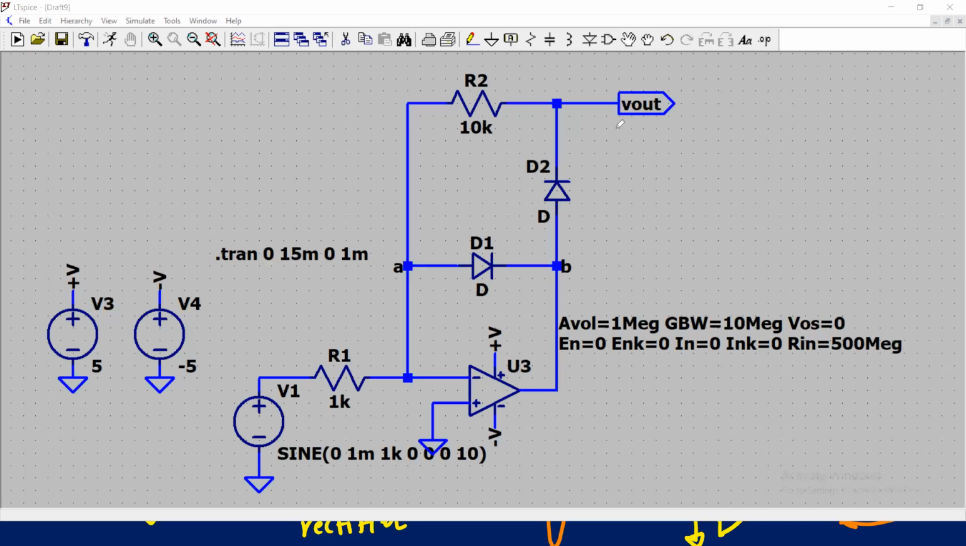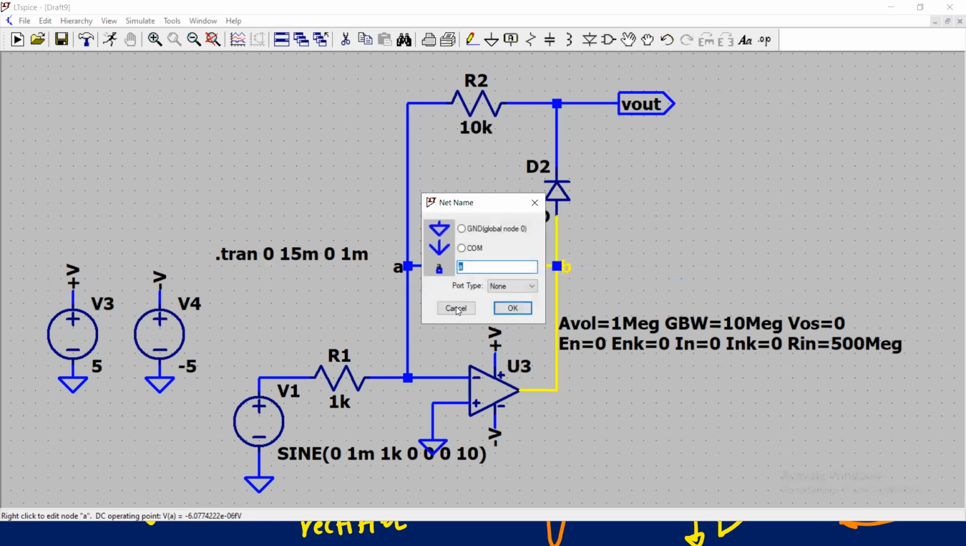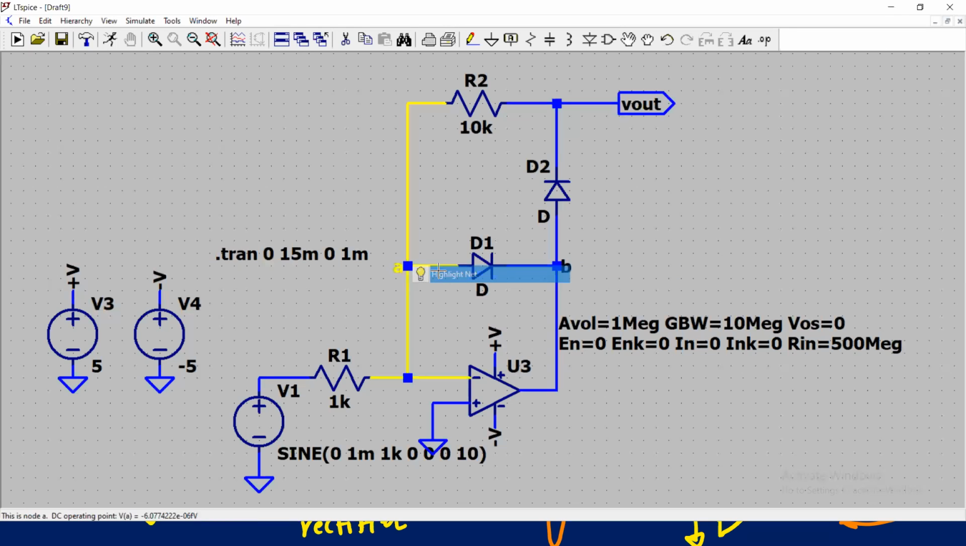Once that is done, I have labeled the nets. That is V out. Here is the net A, and here is the net B. That is the net V1. I can actually right click on the net and click highlight, so it will highlight the net. Right here again, it highlights the net. In this way, I can highlight all the nets to see that. Okay, having said that, now we are all set to run the simulation.